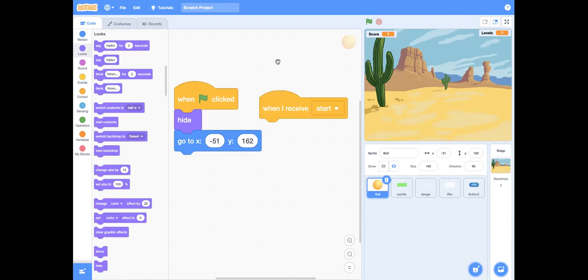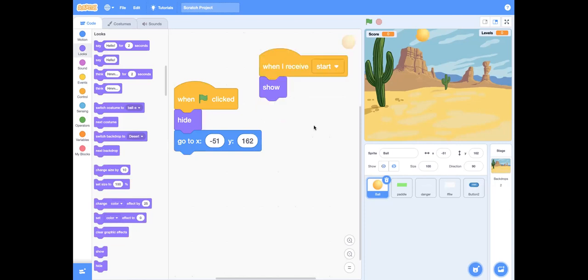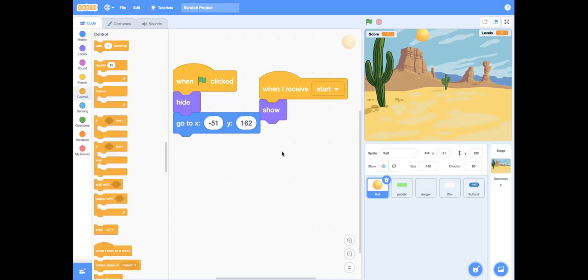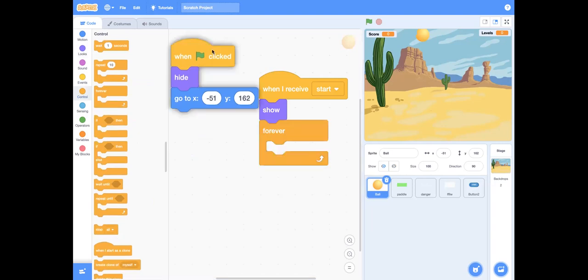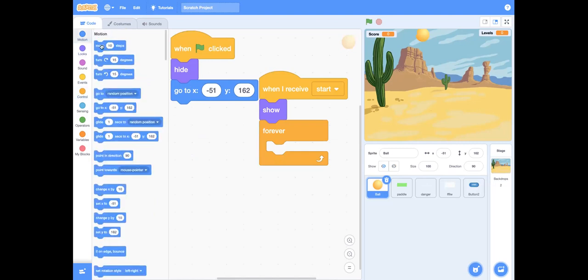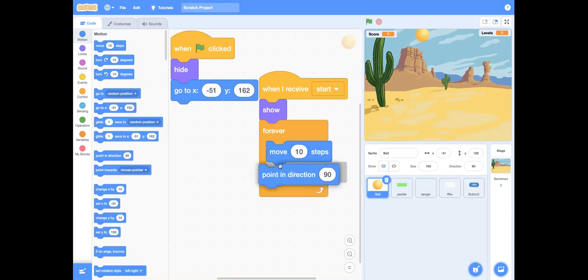Upon showing, I want the ball to start moving. So this is now where you put the code for the ball. And the code for the ball is very simple. You go to control and get the forever here. Put this up here. And since you want motion, you go to motion and get the move here. Put it inside here. And the ball is going to move in a way which you haven't controlled it. So you have to go and say point in direction. You choose the direction where you want the ball to point towards.